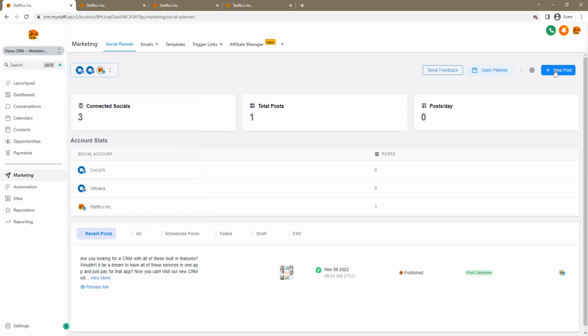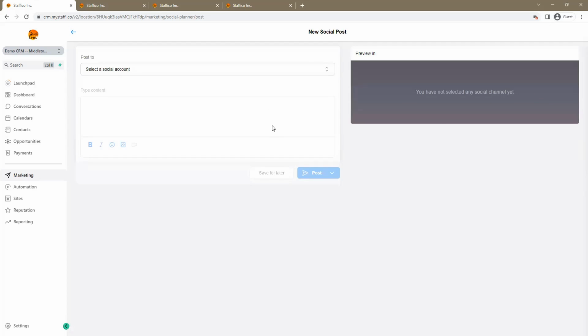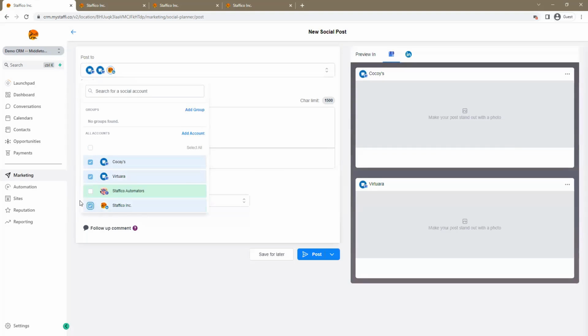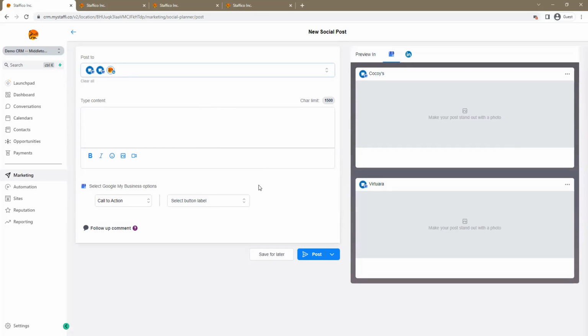The great thing that I find on this CRM is actually the creation of posts. So let's say you have several social media accounts. You can actually go ahead and just click and pick the social media accounts where you want to post your content. And you can go ahead and type your content right over here. So this is the best CRM, and it'll start to create a preview for you.